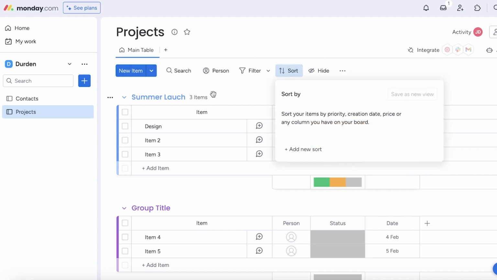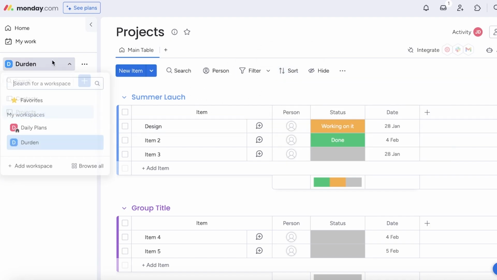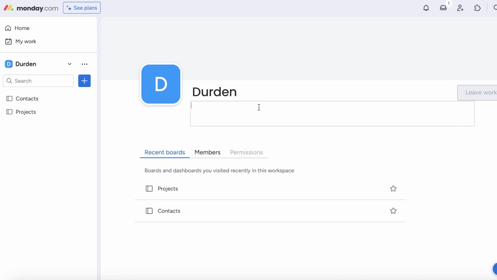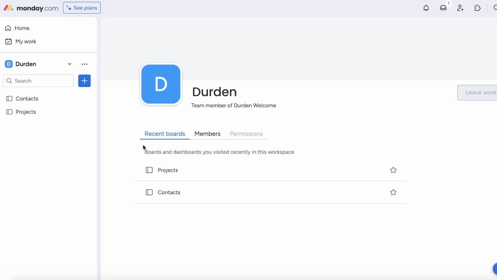Now, if we go on to Monday.com and its categorizations, this is our workspace. Let's just add a description. So this is for team members of Durden. Welcome. Like this, whatever your goals are, and then you will have your board. So in this particular workspace, I have two types of boards. I have contacts and then projects.